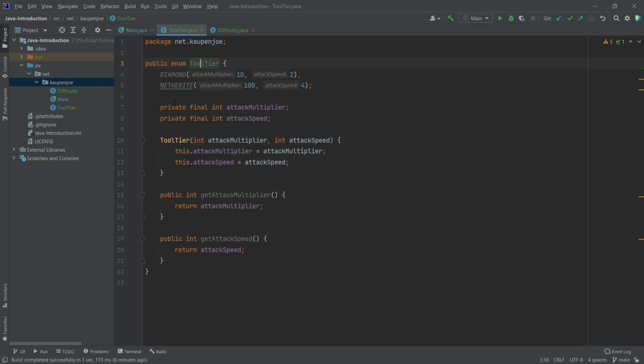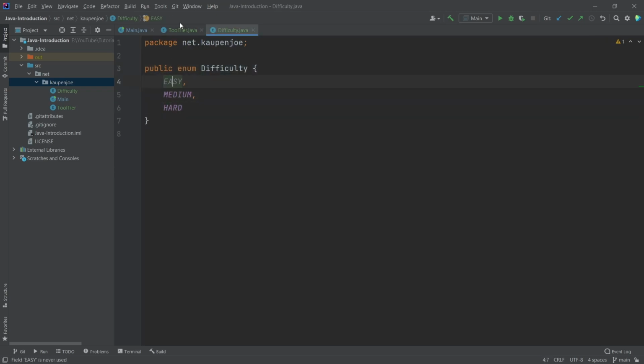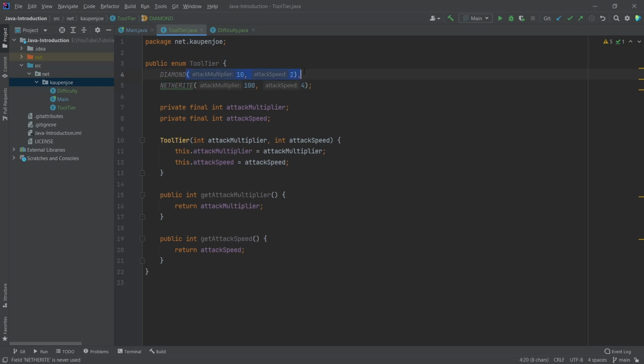So you can see that this enum all of a sudden has some fields here. Interesting. And now this enum even has a constructor where we assign those fields. And then we even have getters for both fields, the attack speed and the attack multiplier. And up here, we still have those enums defined, as you can see, like this. However, we can actually pass in those values.